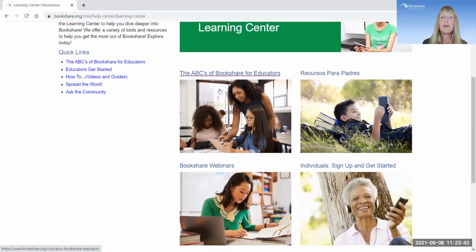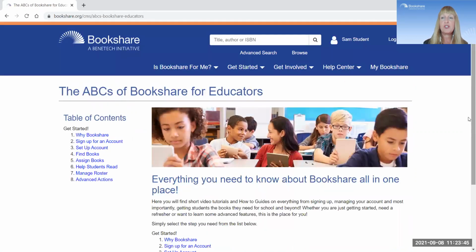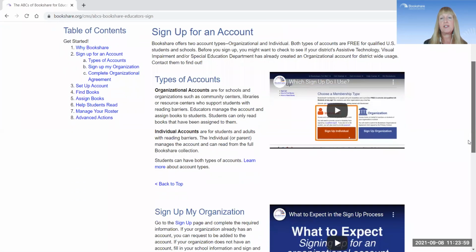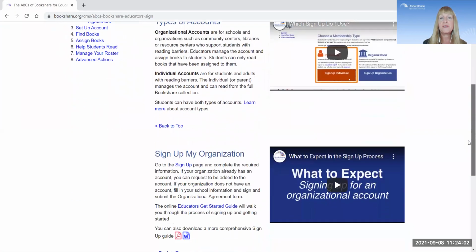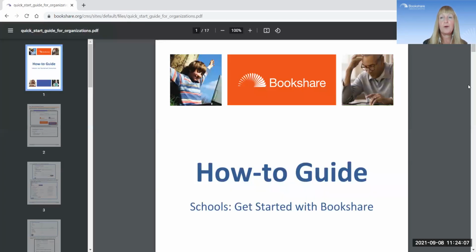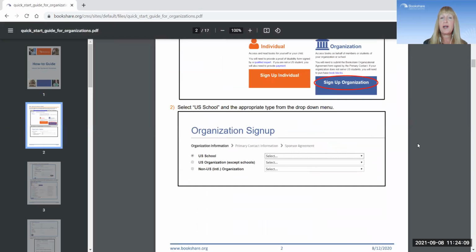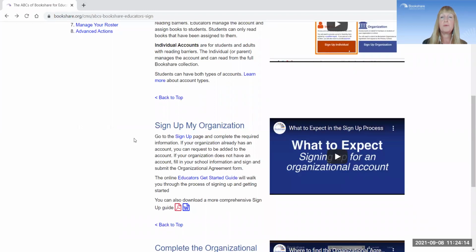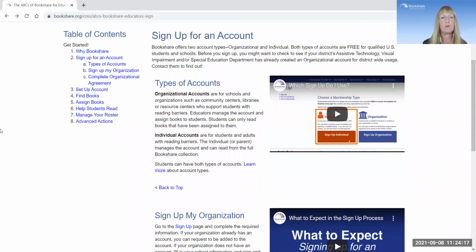For educators, the best place to start is the ABC of Bookshare for educators. It's listed step by step: why would someone even want a Bookshare account, how you sign up for an account. And when you select that, it takes you to a page where there's a video walking you through the steps. There are also guides that you can download that have screenshots and step-by-step instructions. So a lot of resources to help you get on your way of setting up the account.